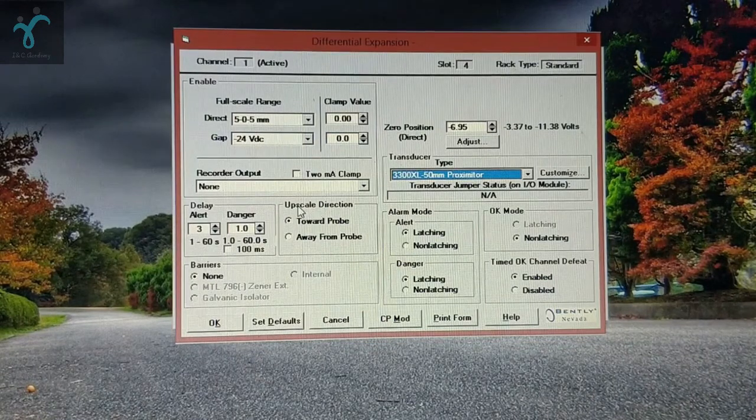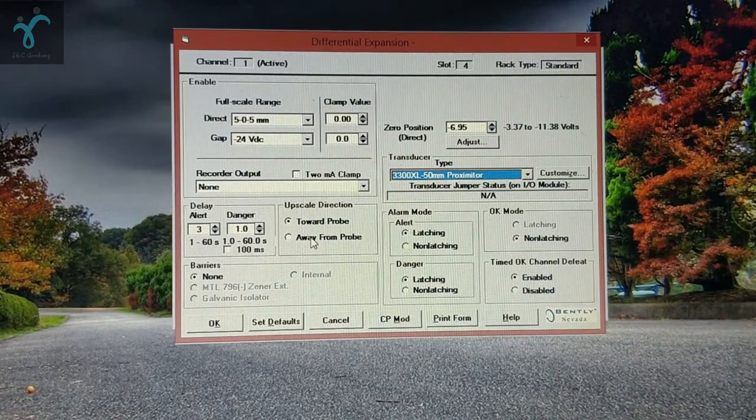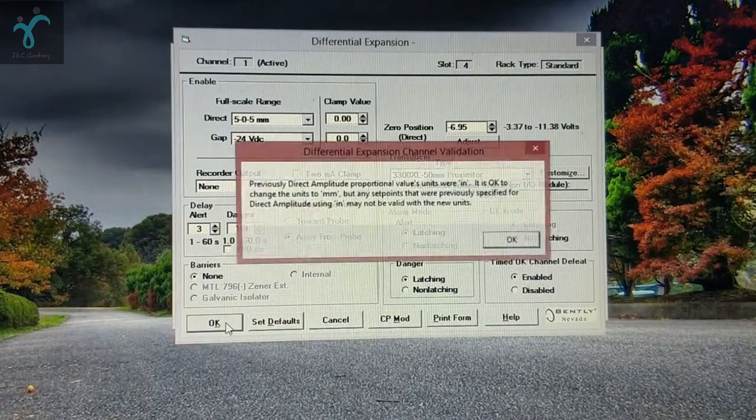Yeah, this is the important point, upscale direction. Either the probe will indicate a positive reading when the turbine rotor approaches towards the probe. If we want to decrease the output, then we need to select away from probe. Next one is latching, non-latching. Okay, alarm mode, danger mode, latching, non-latching. We can put it as latching. Okay, press OK.